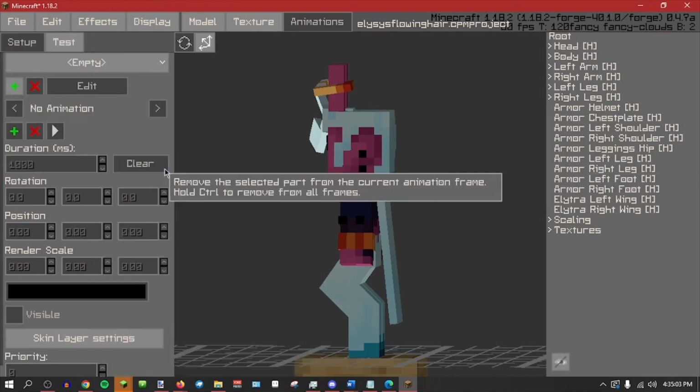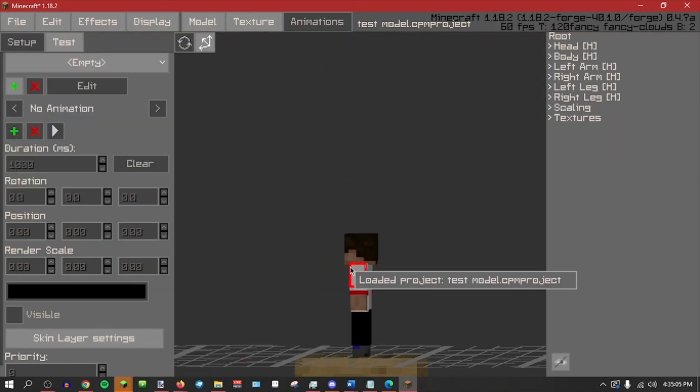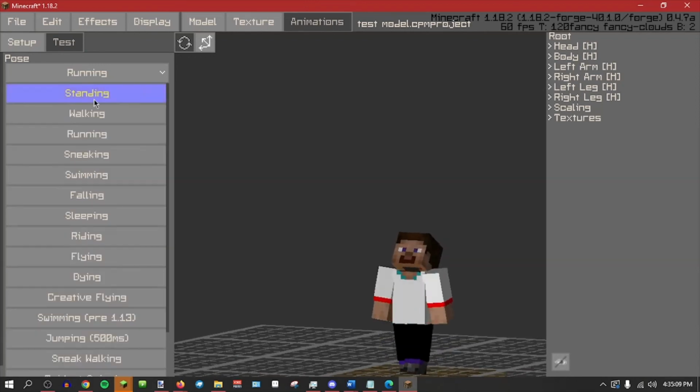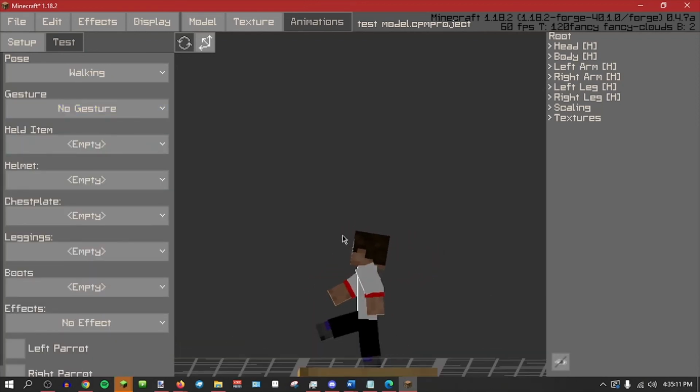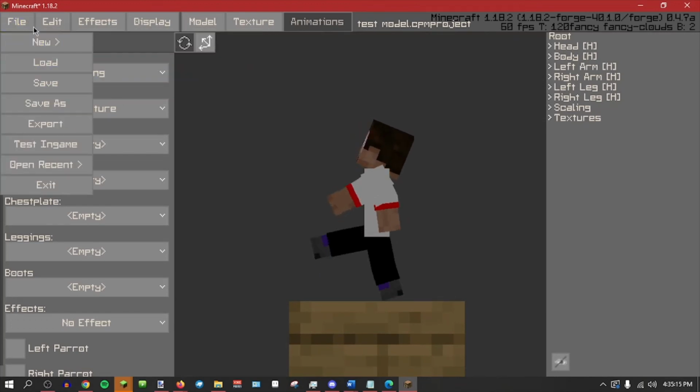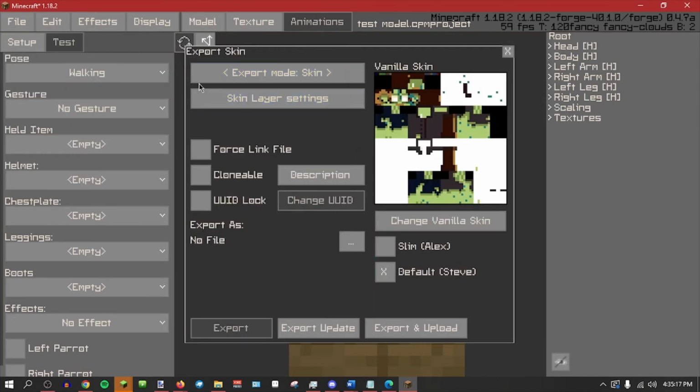Yes, that's why. Oops. I don't need to reload that. So I have my small guy running. Sorry, I'm walking, and this is my walking animation. My little walking animation. So, to export a model, you are greeted with this screen.